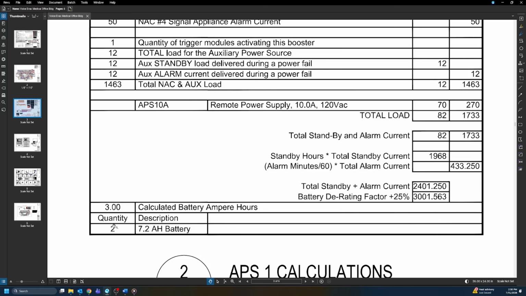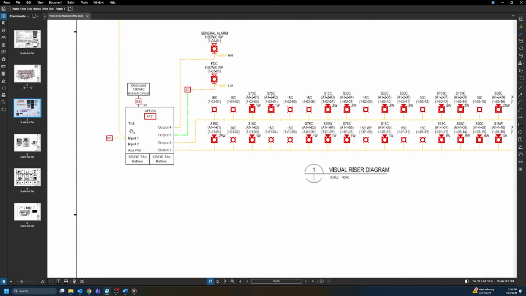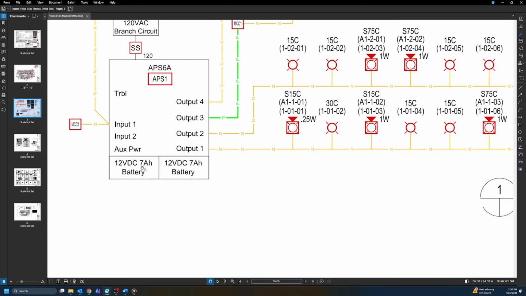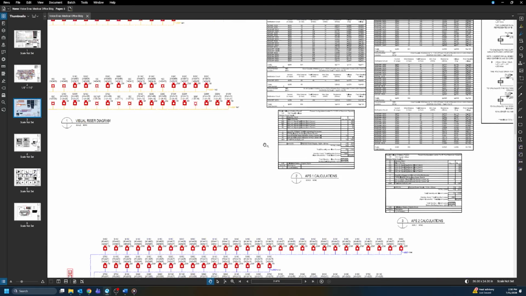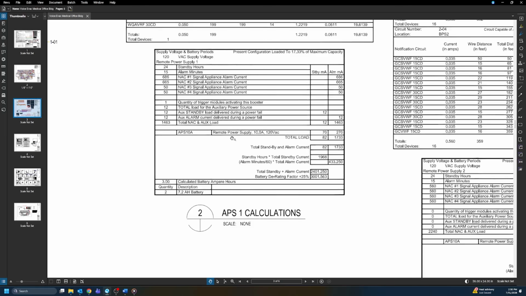So they're going to provide 2 7.2 amp hour batteries, which is greater than this required capacity. Okay. And you can see that here that they have 2 12 volt 7 amp hour batteries, and that's greater than the loading that's being applied to that power supply. So that's how you can do battery calcs.